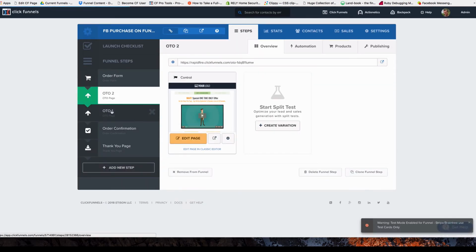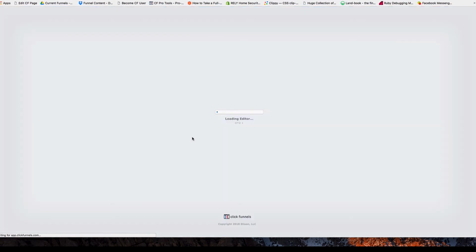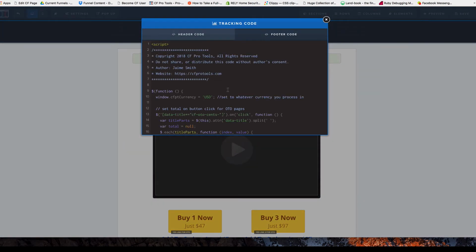And then we do the same thing. We have another OTO, we have a downsell, we have a whatever. In this case, we have another OTO. And we want to go ahead and click Edit Page there. And then we're going to do the same thing. We're going to go into Settings, Tracking Code, Footer Code, and paste our code in for this funnel total tracker.